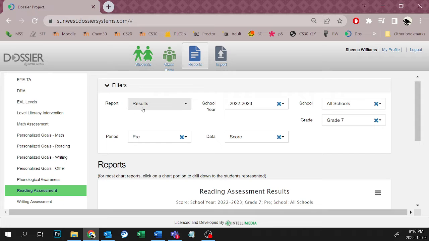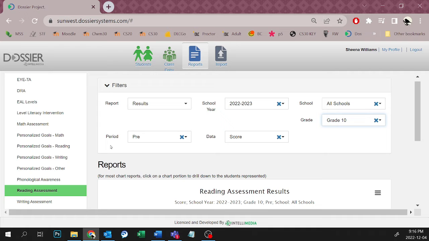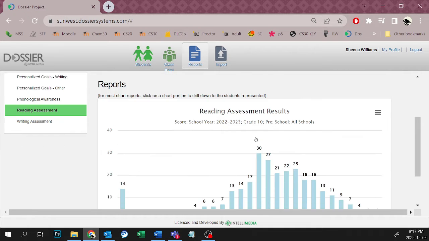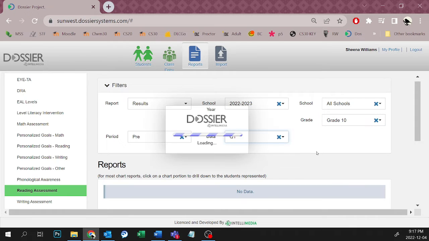Your reports can be results. School year is 2022-2023. In this case, we'll be discussing division-wide data, but then on your screen, you'll be looking at just your own school and your own grade. We're going to be talking about grade 10 reading assessment. The period will be left as pre, and instead of score, we're going to click on question 1.